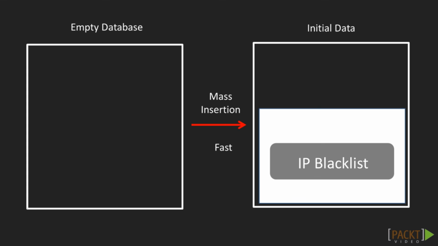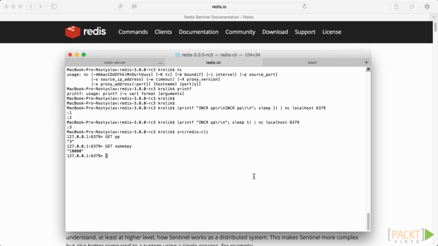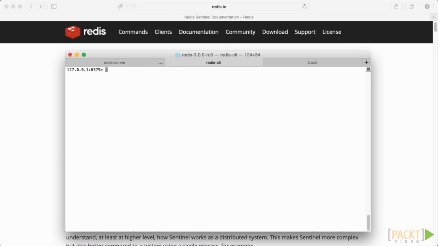Usually, such tasks can start this way. We already have dozens or even thousands of IPs we already know to be blacklisted. We have to add all of these IPs into the database, but we obviously cannot do it manually, entering each IP address one by one, as that would take months.